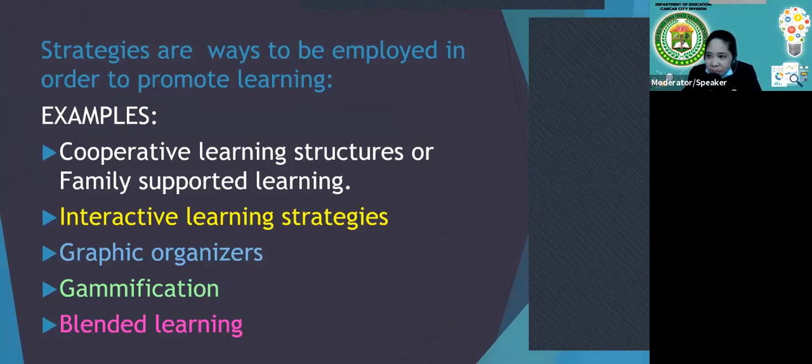Strategies are ways to be employed in order to promote learning, right? So here are the examples I have prepared for you. First is cooperative learning structures or family-supported learning. When we say family-supported learning, I am doing it myself.